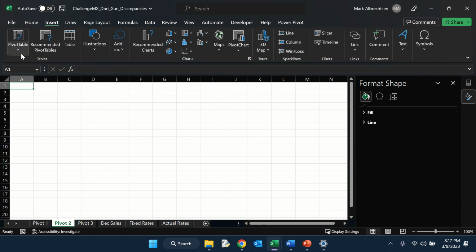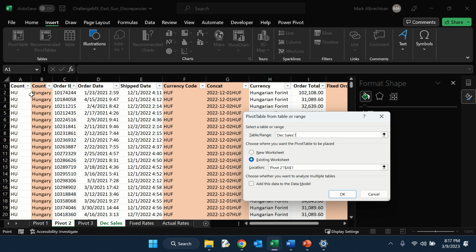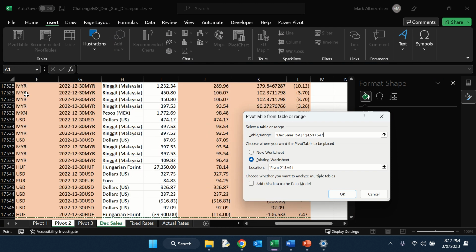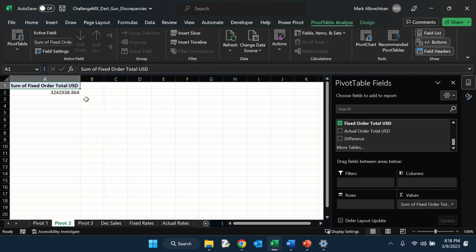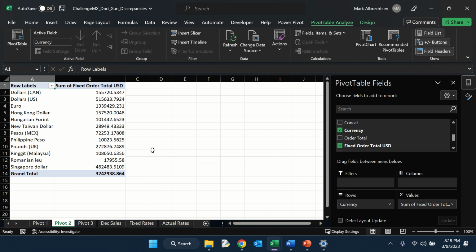So we'll go to number 2, insert a pivot table, come here to our data, Control A, select all of our data. Now we're not going to include a pivot chart on this one. We want the total USD sales based on the fixed rates. Okay, so we'll come down here to the fixed rate. Okay, that's our total sales amount. And then we want that by currency again. So we'll come here to currency, put that in our rows.